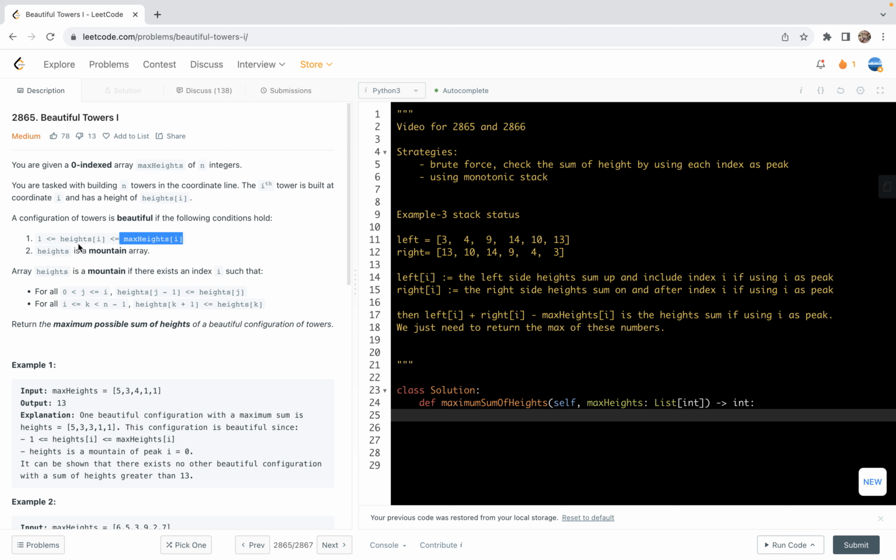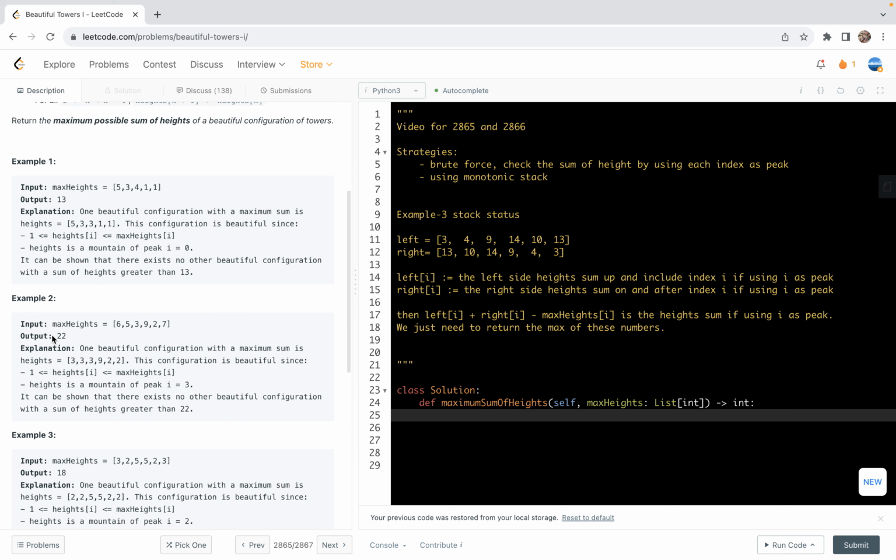In other words, at this index i, it's the peak, right? Basically the left side is no larger than this height, and the right-hand side is also no larger than this height. We want to return the maximum possible sum of heights of a beautiful configuration of towers. For this problem, the main question is at which index we would like the mountain array to peak. Here we have three examples.